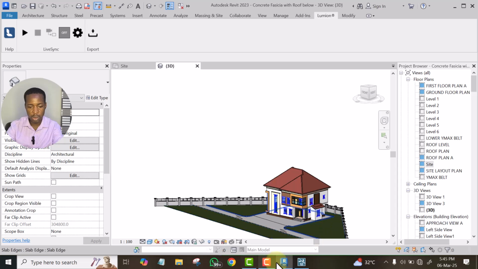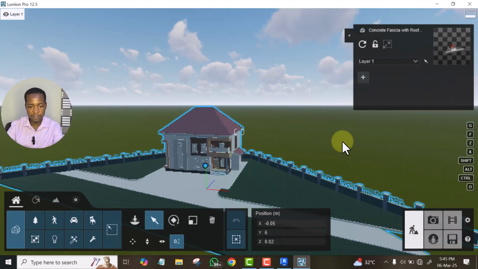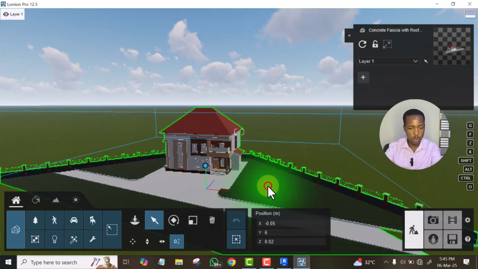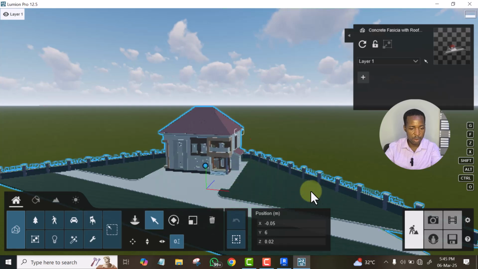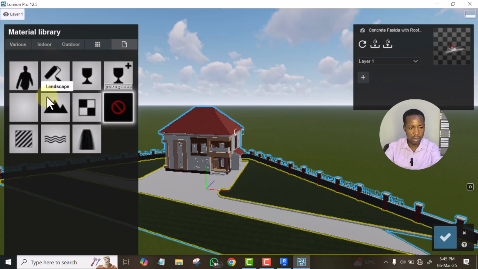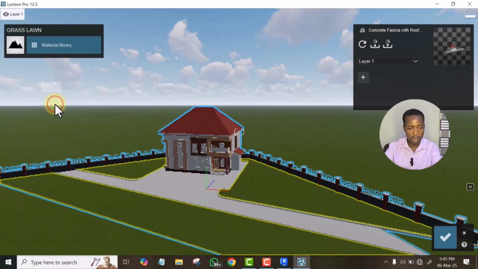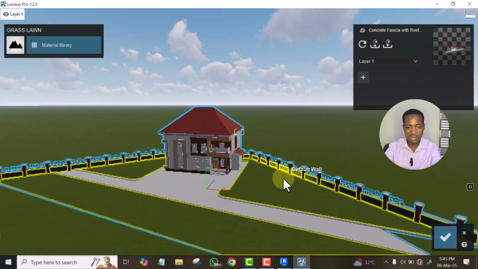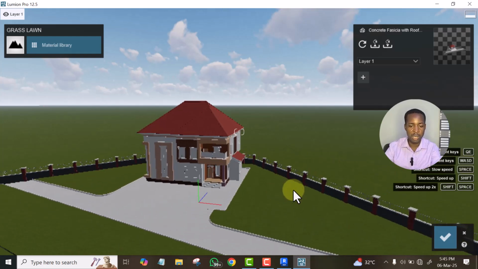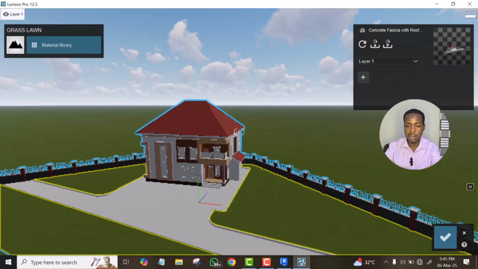Remember? Okay, so we want to make it exactly as it is in Lumion. So this is actually grass. This Lumion environment, all these environments are grass. So we want to make it exactly. All you need to do is to go to material and select this, then go to landscape. And the moment you go to landscape, grass material has been applied to that grass lawn you created from Revit. Good, so we have it exactly as it is here now.